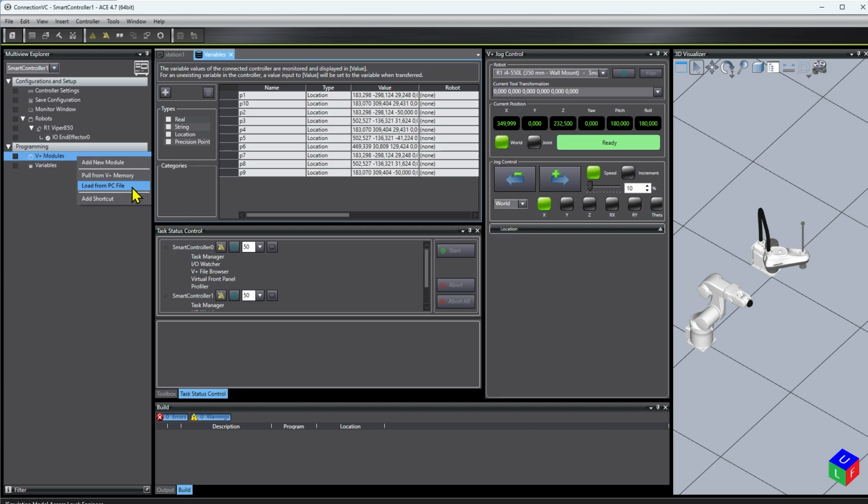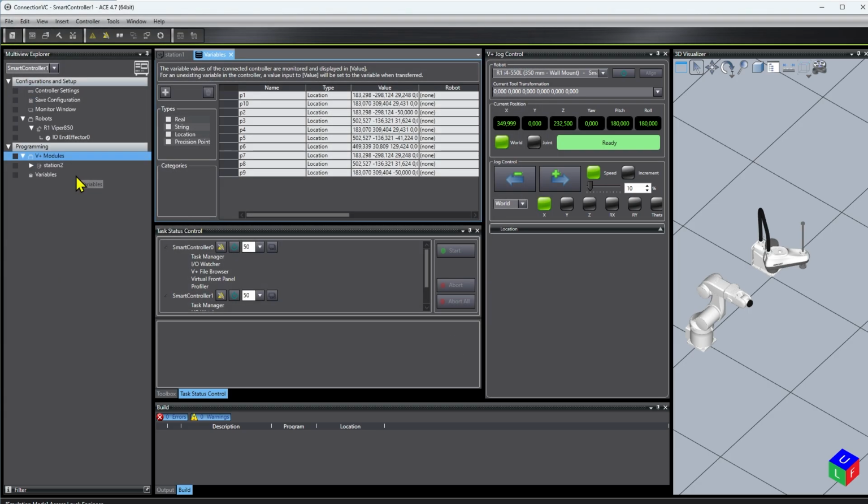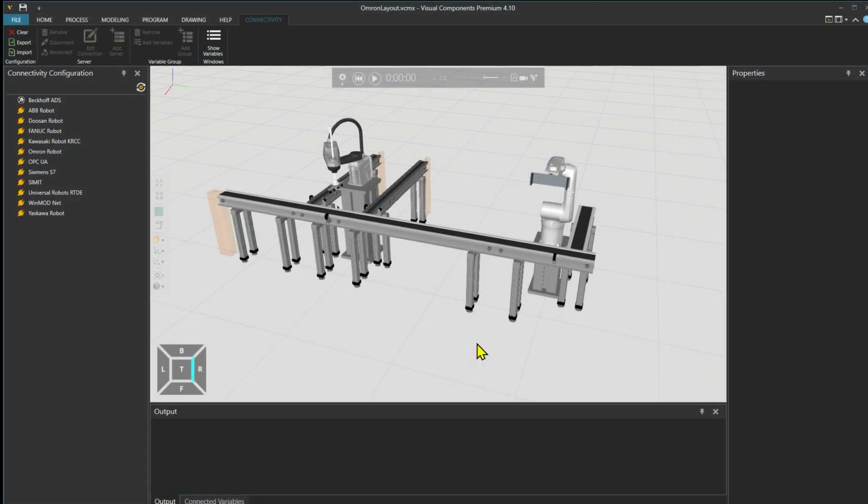Right-click on the V Plus modules and select Load from PC File. Select the station2.pg file and click Open. Then to add the variables, right-click on Variables and select Load from PC File. Change the file format to V plus variable files, *.var files. Select the Station2 var file and click Open. Now let's return to Visual Components and connect the application to the ACE controller.